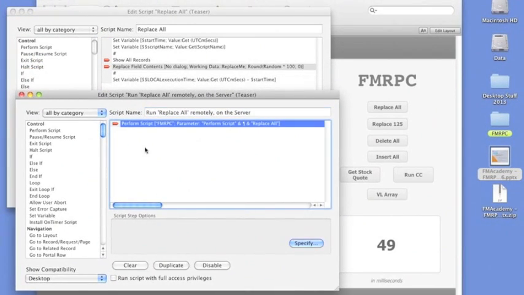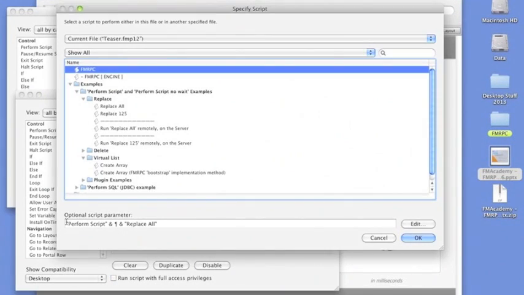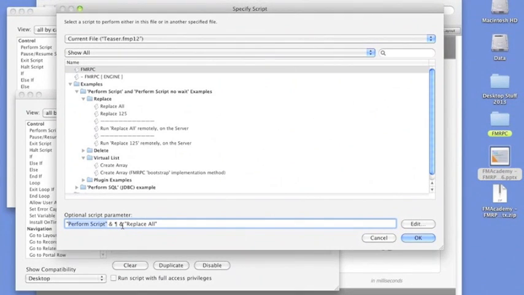So, a very simple construct. Perform script, FMRPC, and I pass it a parameter. The parameter I'm passing includes the action, perform script, carriage return, and the name of the script I want to perform.